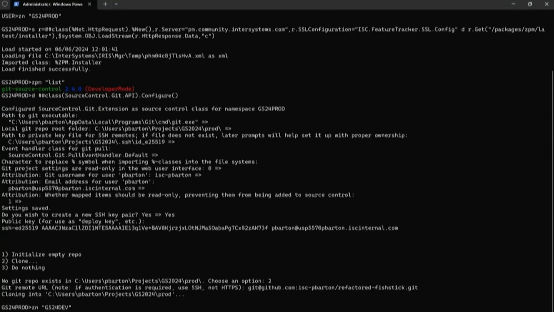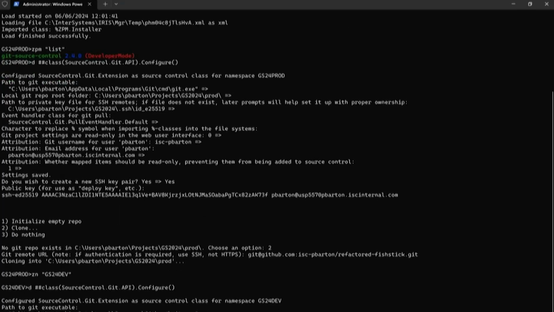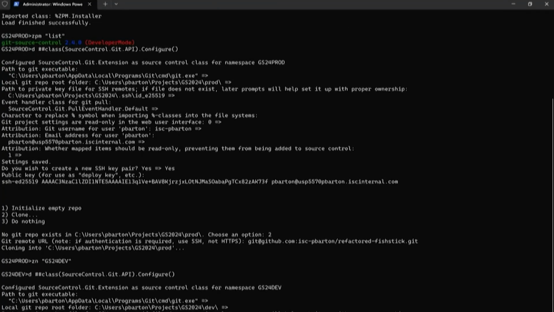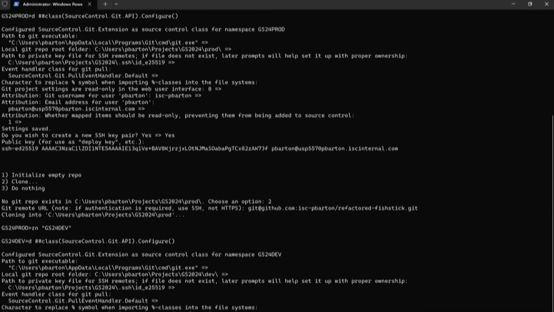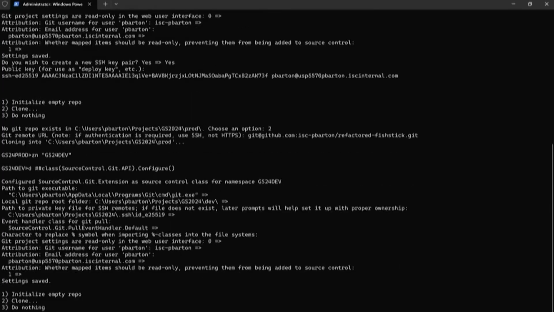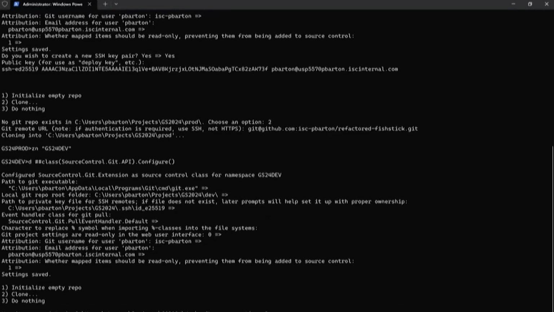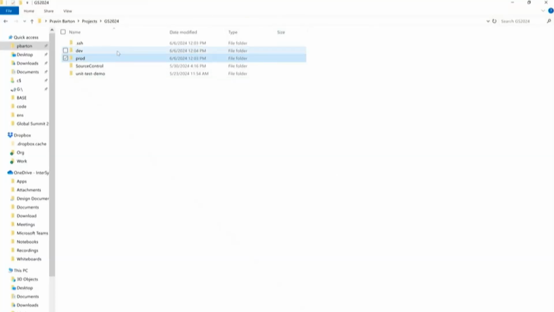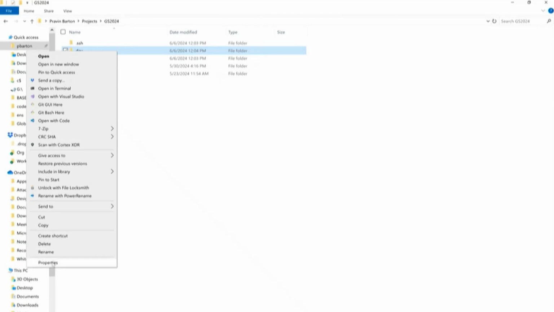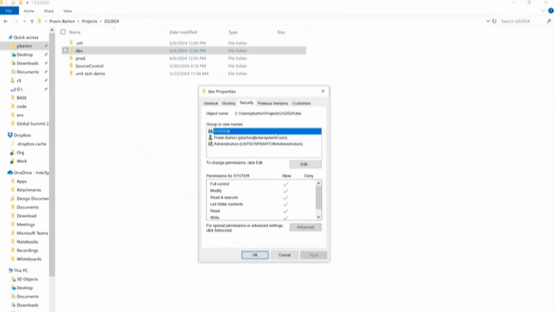While we're at it, I'm going to go through the same process on our development namespace. Most of our settings are going to be the same, except for our local git repo root folder. That's going to be using a different git repo, a different directory on our file system. But you'll see we're cloning the same remote URL. All right. Now that we have both of those configured, you'll see that Git source control has created Git repositories on our local file system.